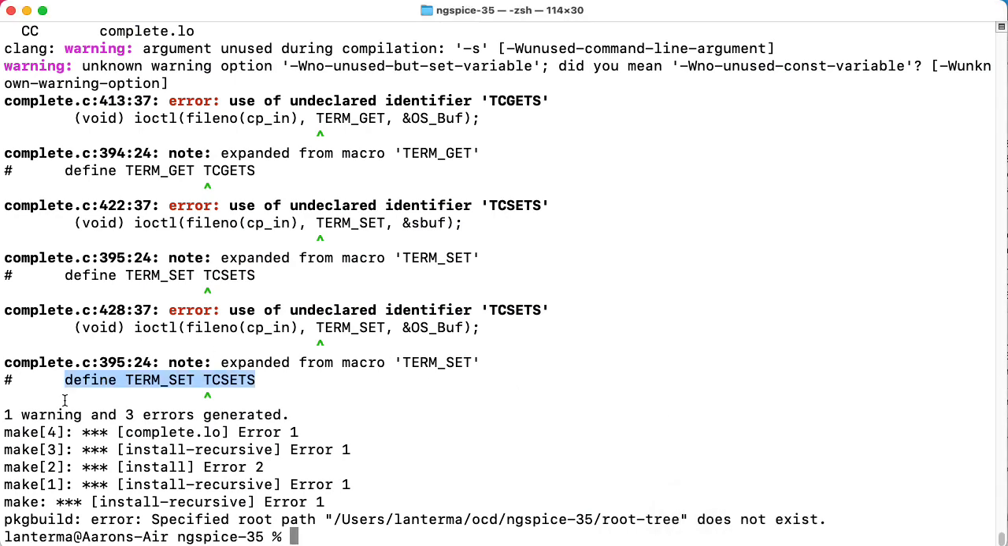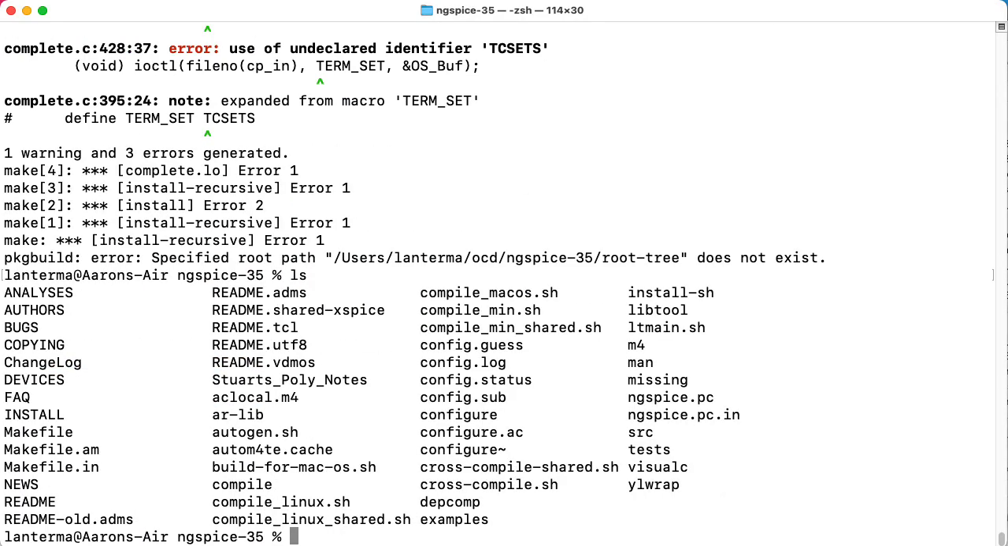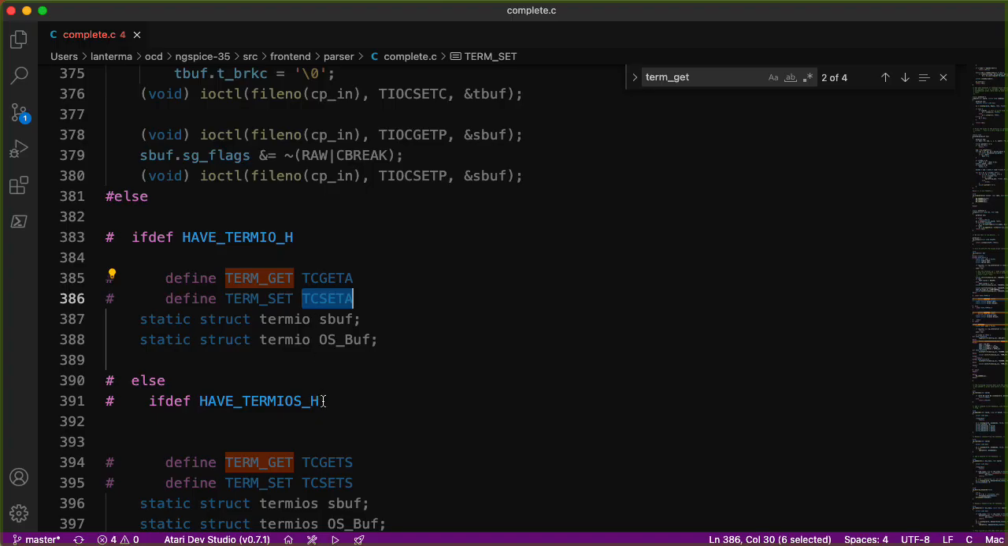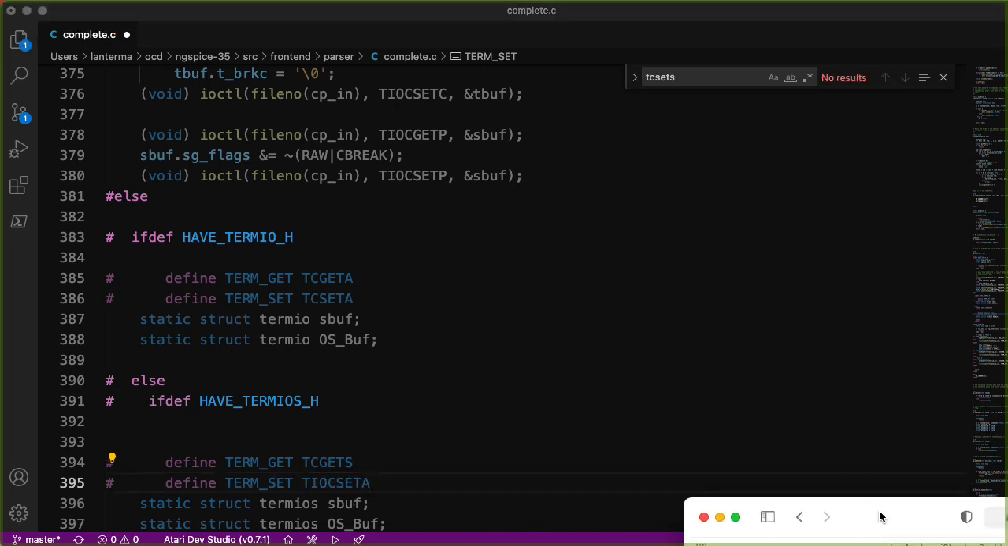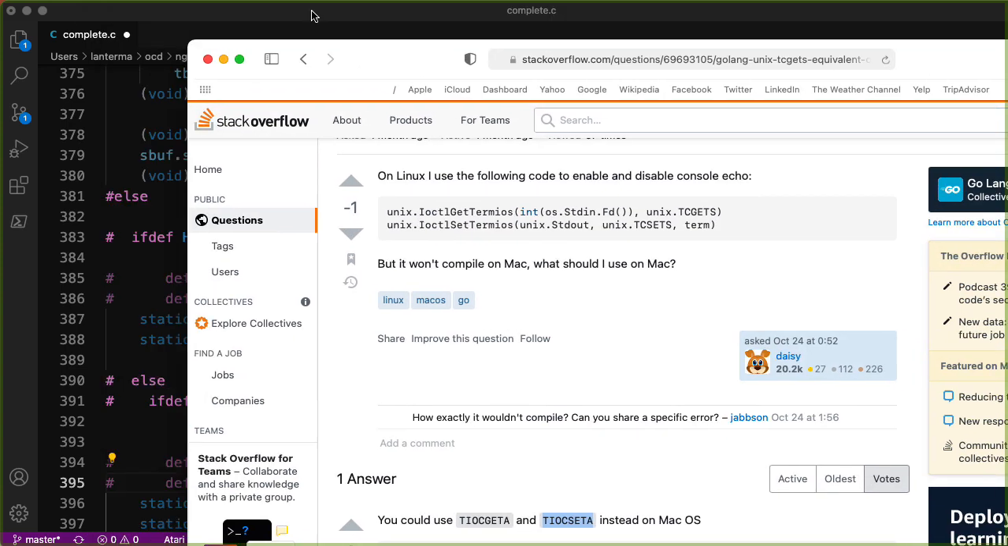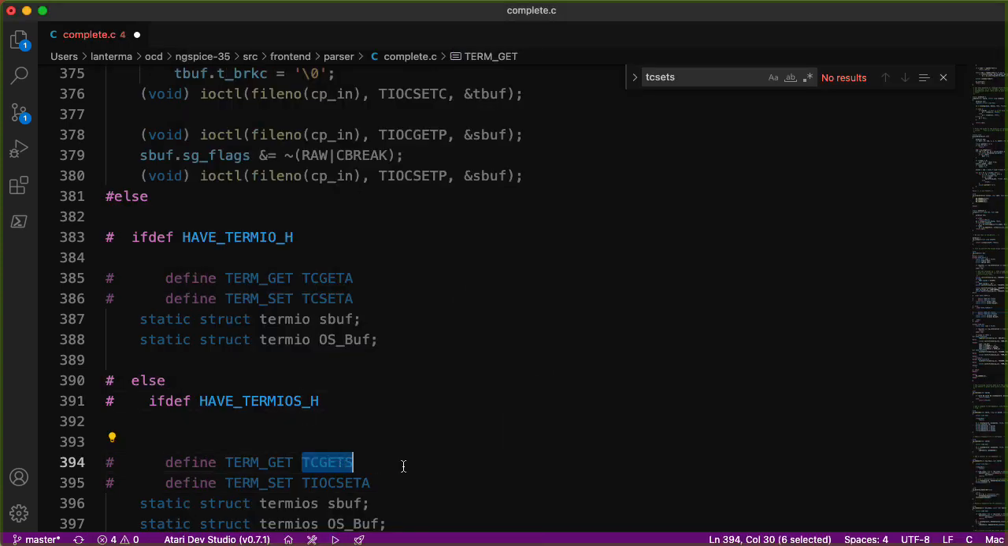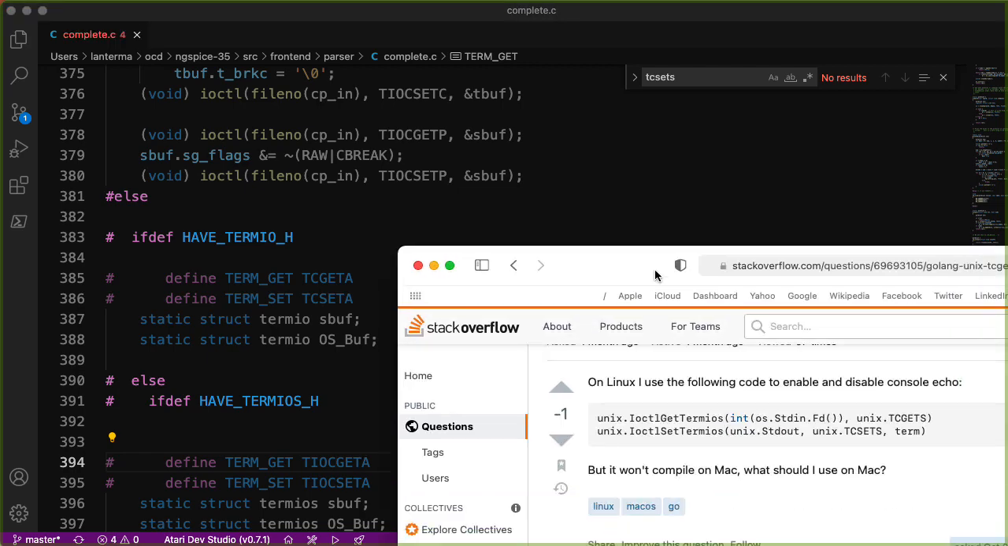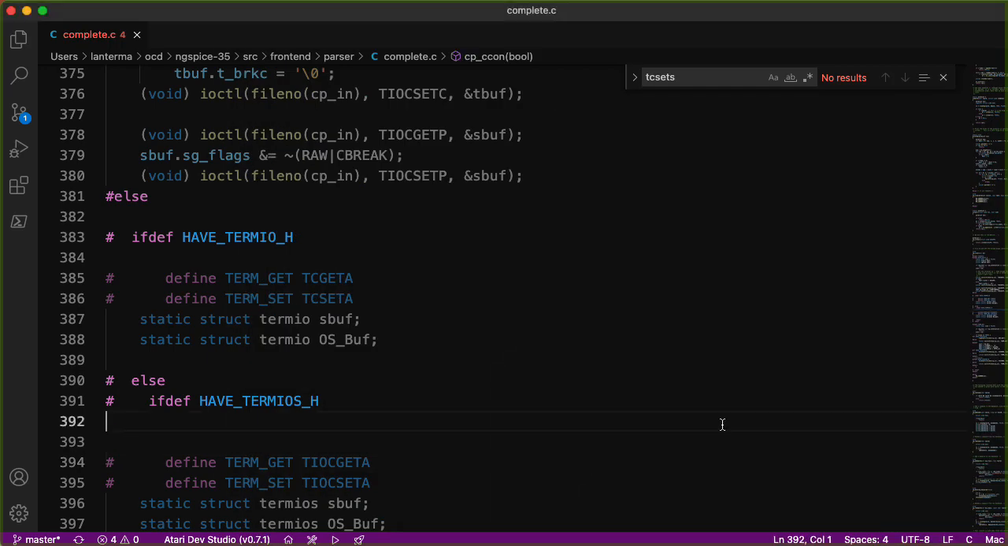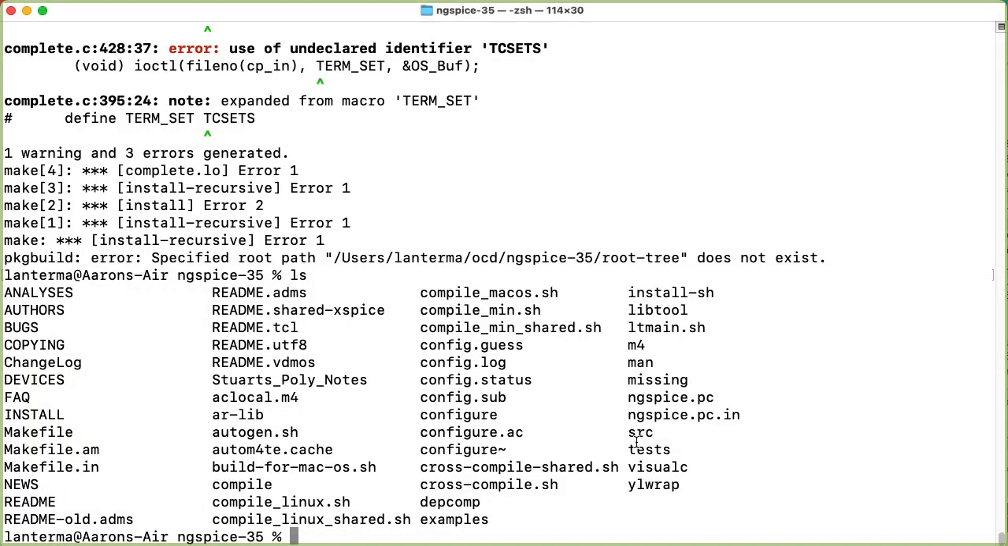So let's see. That's complete.c. All right. Where is complete.c? Here's an instance of that TCSETS. How many of these are there, TCSETS? Just one. All right. So I'm going to change that. And let's see. I see there's also something involving TCGETS. We probably need to change this to TIOCGETA also, I'm going to guess. And there should be a C here, I think. Does that match up with what we have over here? Yeah. Okay, let's try recompiling.